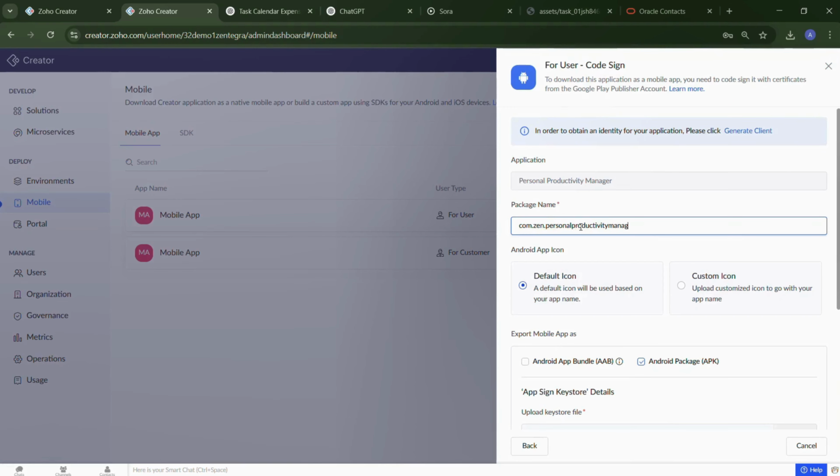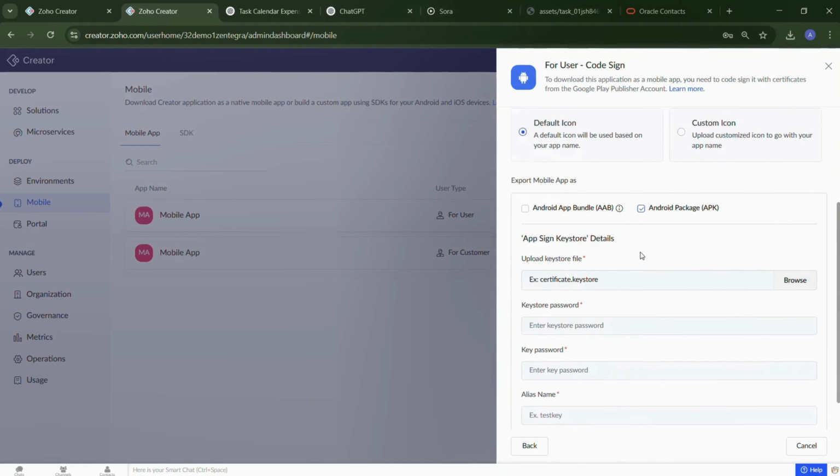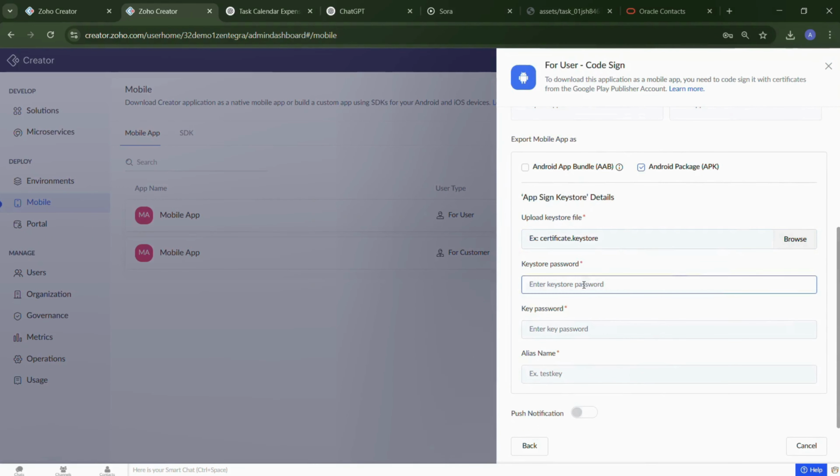Next, you'll need to enter a package name. This is usually written like a reverse domain. For example, com.zentegra.productivity. After that, upload your application icon or just leave it as the default one. Now comes the export part.